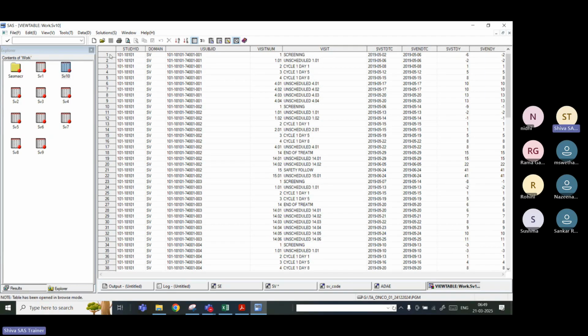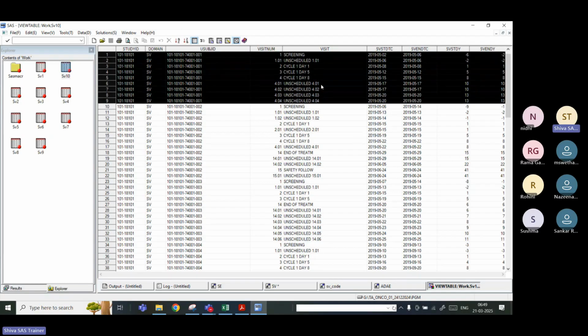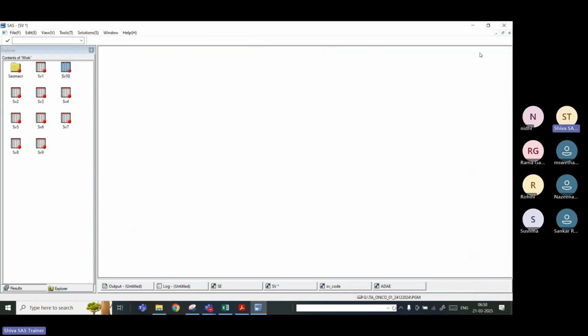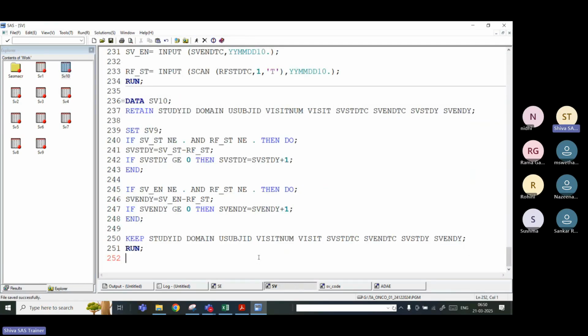You can see the first subject. The first screening record started on 2nd May to 6th May. Unscheduled visit 6th May to 6th May. Next, 8th May, cycle 1 day 1 started. The days you can also see are -6, -2, which are nothing but those happening before RFSTDTC. Positive values are happening after RFSTDTC. Like this, you have to create the subject visit dataset.